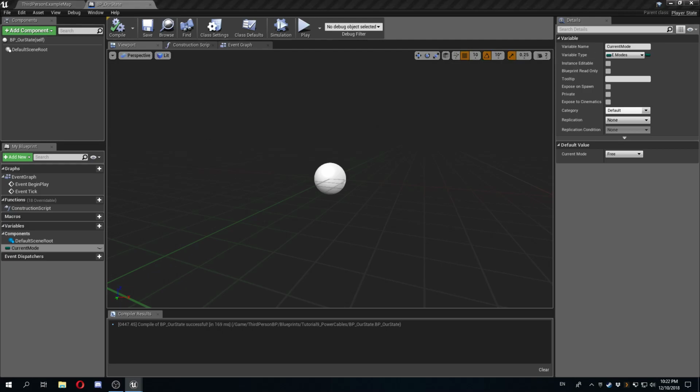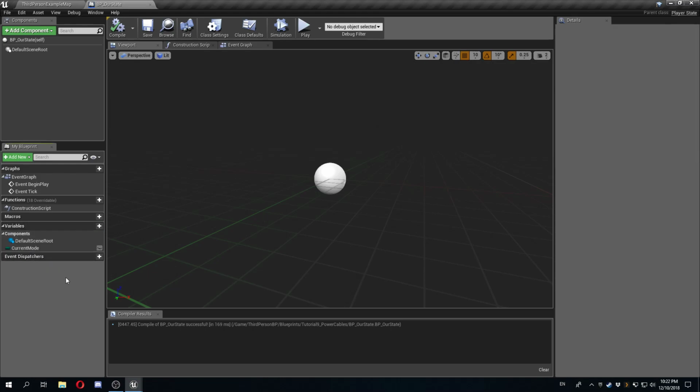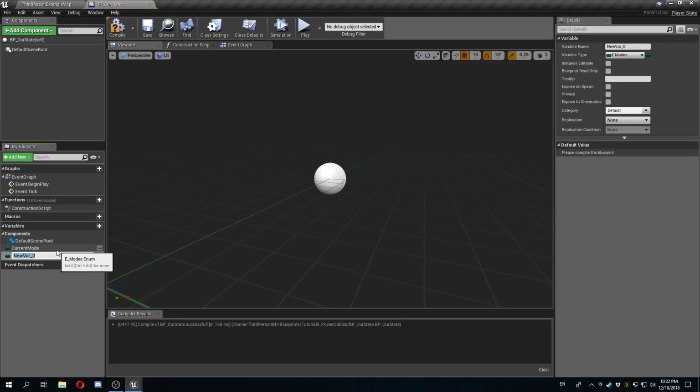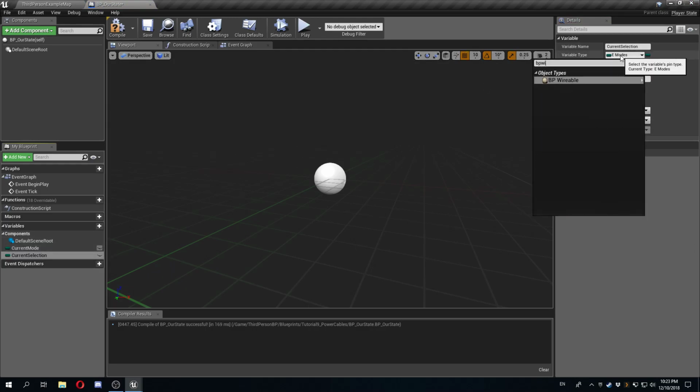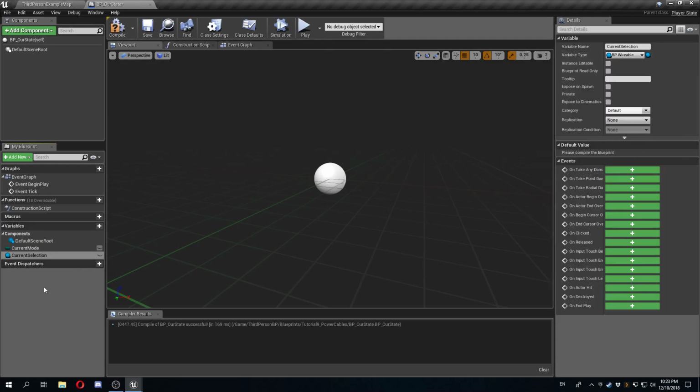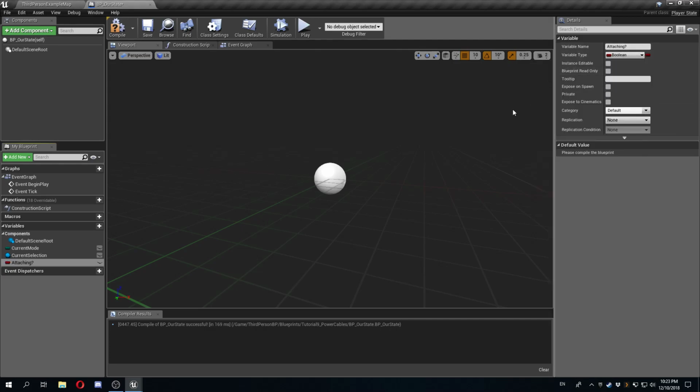So in our state, we can now add another variable called current selection, and it's going to be of type BP variable. Don't worry about this. I'm going to reparent our classes in a second. I need another variable called attaching. It's going to tell me whether I am attaching something or not.